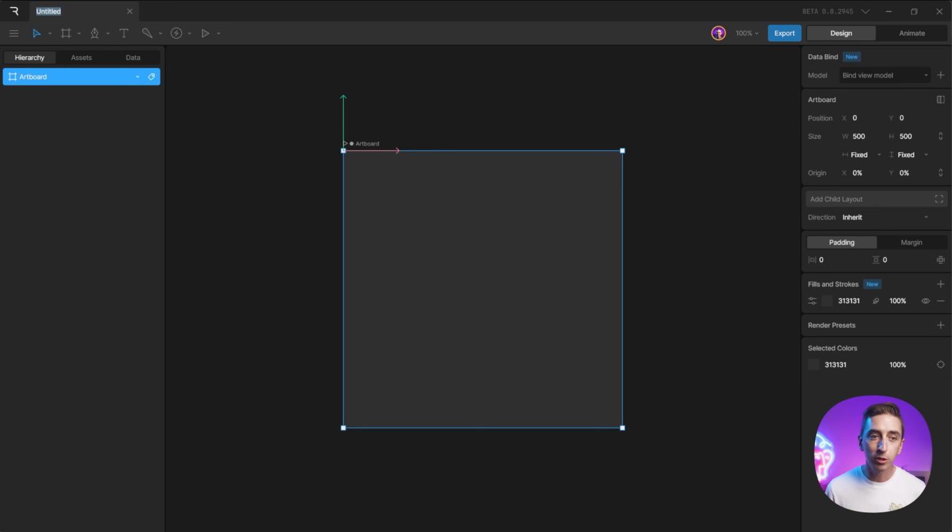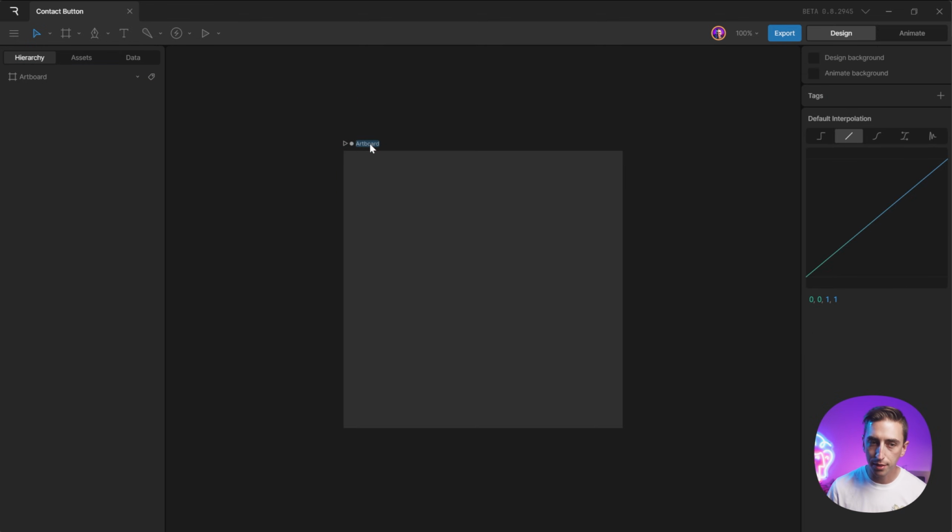Now I'm gonna start by just double clicking on the file name up at the top of the tab here and give it a different name. We're just gonna call this contactButton and press Enter. Then we're gonna come over to the artboard and I'm gonna do the same thing. I'm gonna double click on that and name this contactButton, and I'm gonna use that format with the lowercase and uppercase, kind of like expressions in After Effects. That's how I like to name my variables.